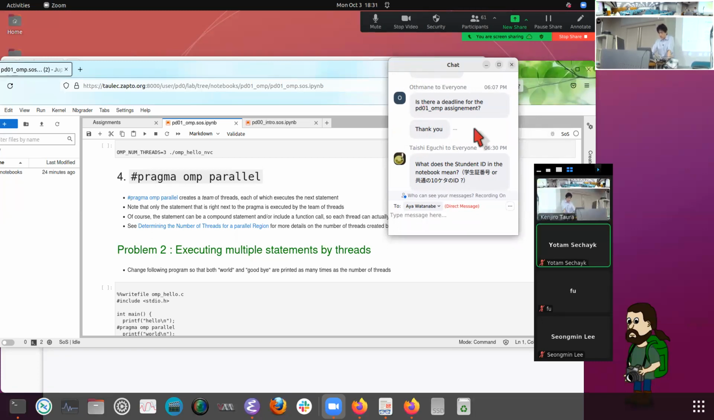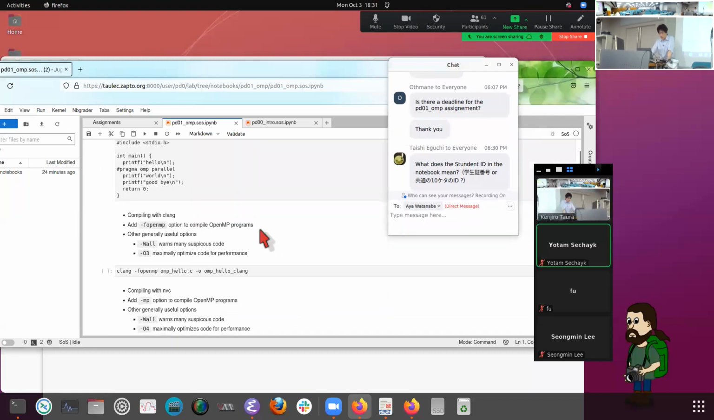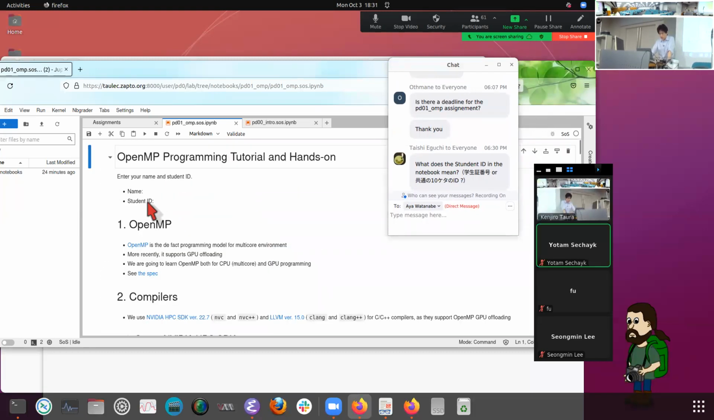Okay, so I got a question asking what you were supposed to write here, student ID. Actually, it's not that important, but I suppose it should be your ordinary student ID, not a Utopia account.